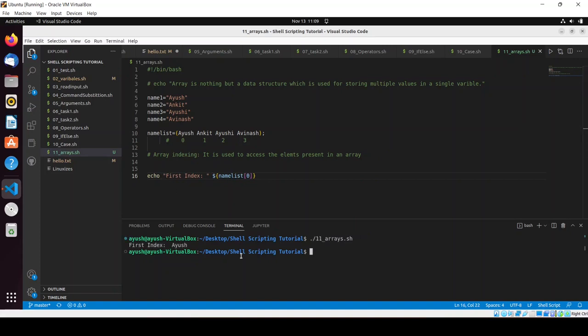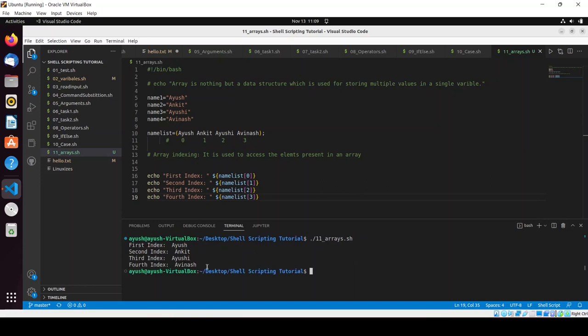Let me run this. So here you can see the first index is this. Similarly, I will print all the other three indexes. So I will just copy these things, and here I will write the second, and here the third, and here the fourth. You just have to change the index number, that is 0, 1, 2, and 3. Just Ctrl+S to save, clear, ./11.sh, and yeah. So here you can see the first index, second index, third index, fourth index.